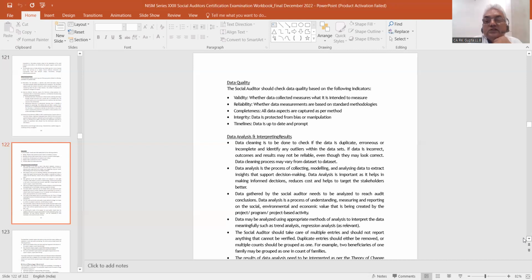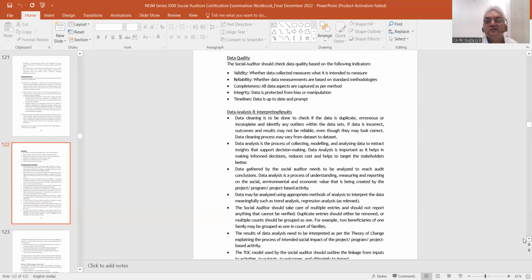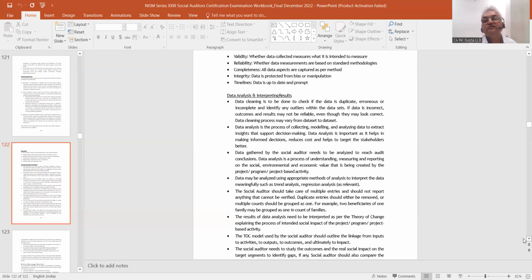Data may be analyzed using appropriate methods of analysis to interpret the data meaningfully, such as trend analysis, regression analysis, etc. The social auditor should take care of multiple entries and should not report anything that cannot be verified. Duplicate entries should either be removed or multiple counts should be grouped as one. For example, two beneficiaries of one family may be grouped as one in the count of families. Then the results of data analysis need to be interpreted as per the theory of change.